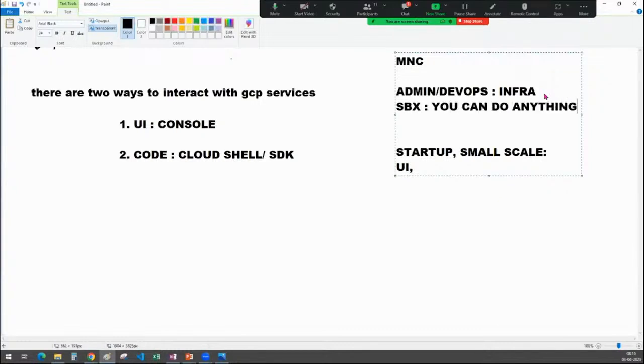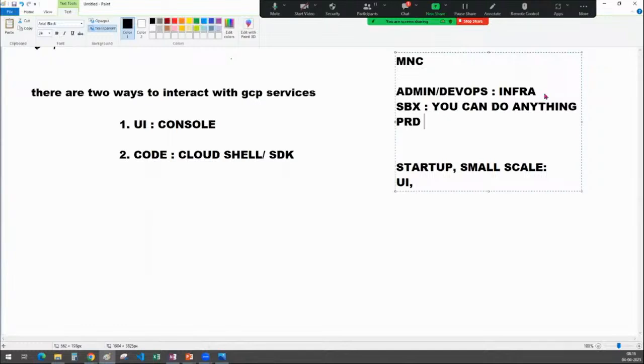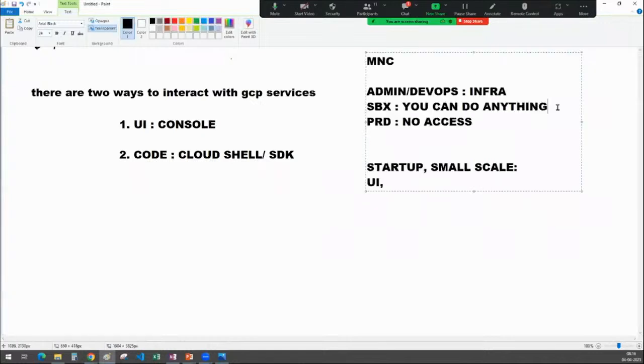But if you look at the prod environment, they will not provide you any access at all. If you wanted to practice anything, you can go and do it in the sandbox. But in a startup, you will be provided access to all of the things, and you can work with that. So this is what it is.